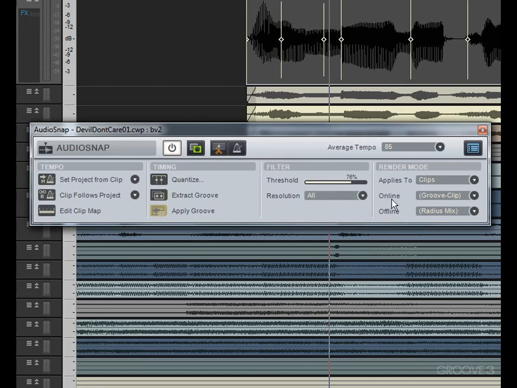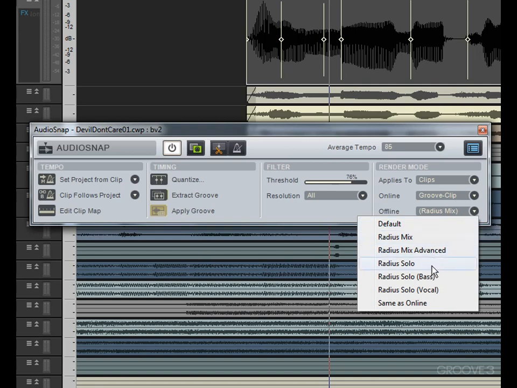Now, an important thing to take a look at here is the render mode. So if we have online rendering, we would typically set this to groove clip unless it's a drum part. So I'll make sure that's set that way. And then for offline, we want to make sure this is set to vocal for these parts. So we're using the iZotope Radius solo mode, which is for vocals.